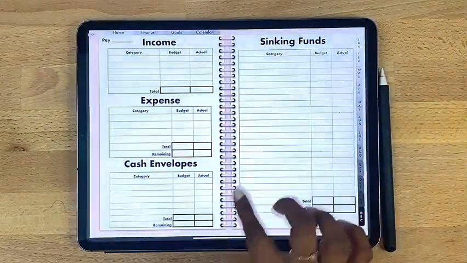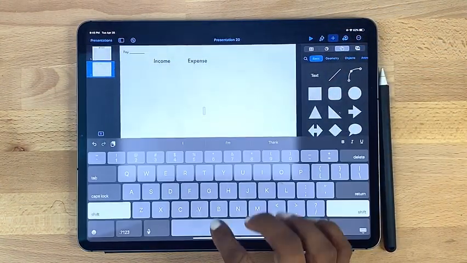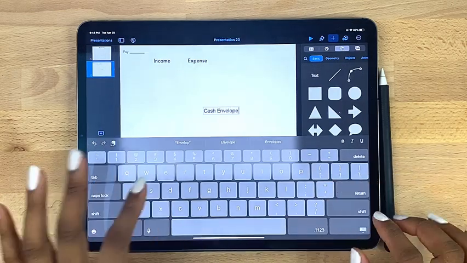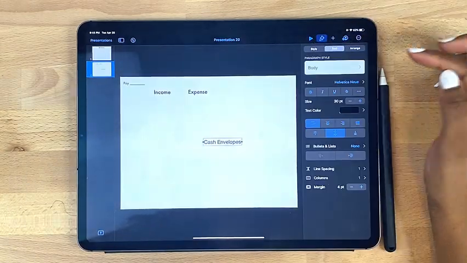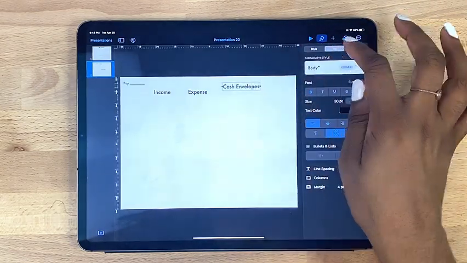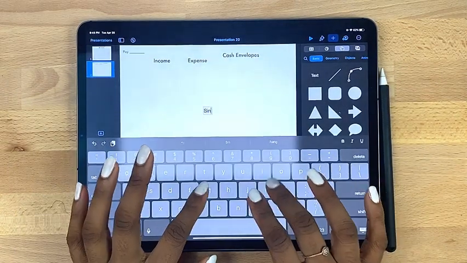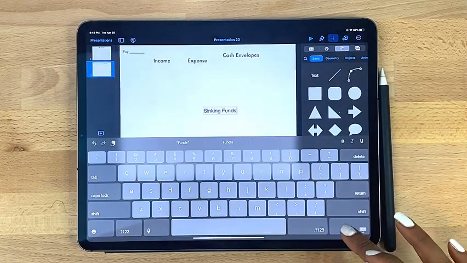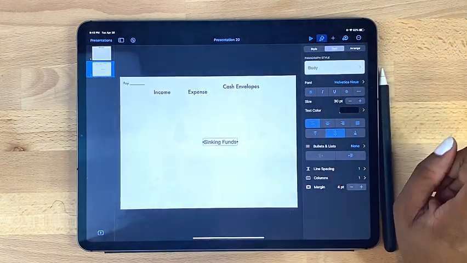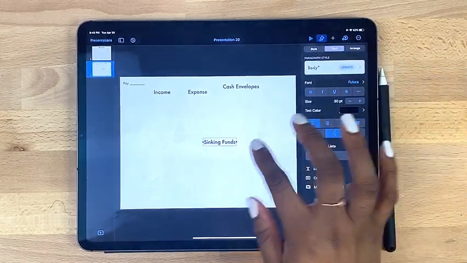Then we had cash envelopes and sinking funds. Double tap, cash envelopes, hide the keyboard, paintbrush, font, Futura. That's it. And then one more, text, double tap, sinking funds. Paintbrush, I've always double tapped, so I just learned that now. But font, Futura, and that's it for that.